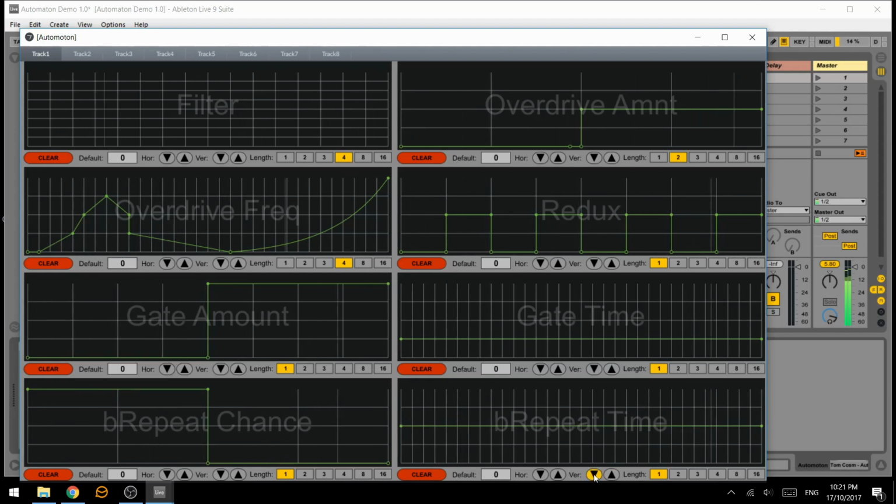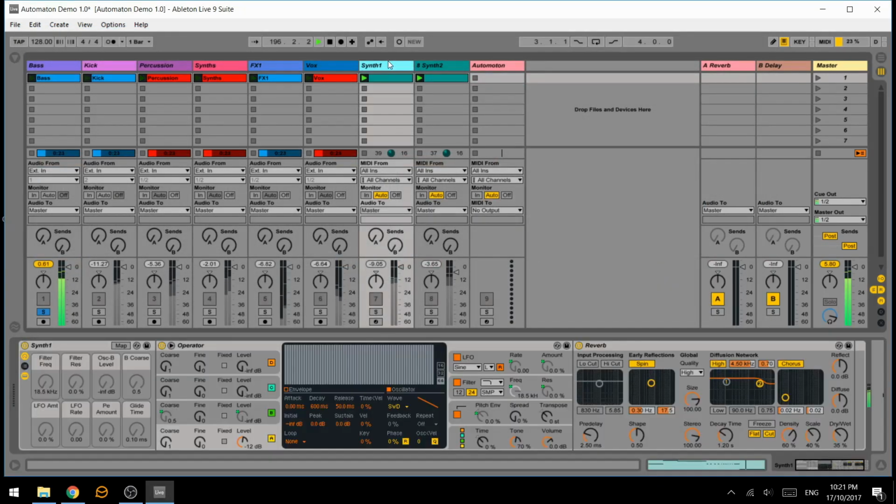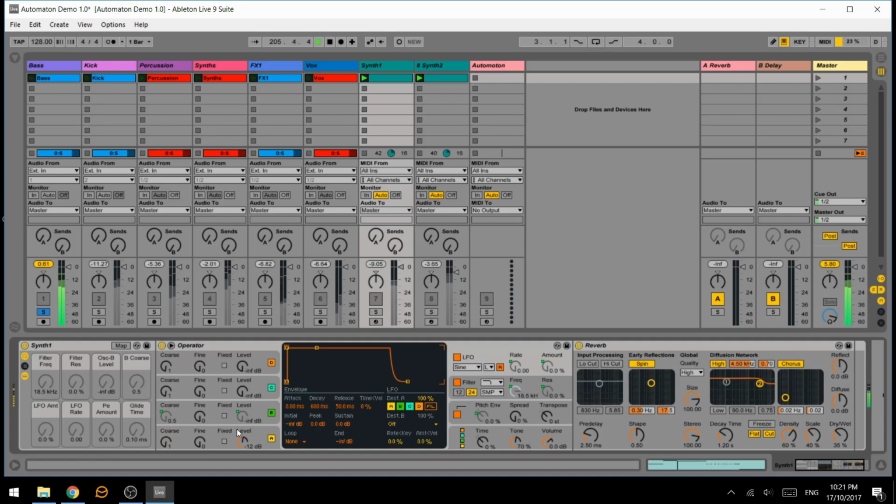Let's bring the resolution up a bit here on the vertical axes. Very good. Now let's move over to the Synth 1 track. You'll notice that I have an operator. What I've done is I've mapped some of the macros to various things within the operator, like the filter frequency, resonance, the Oscillator B level, so it's in FM mode, the B coarse value, which is the FM coarse value, LFO amount, LFO rate, and I believe the LFO is attached to the actual pitch of the oscillators, and then we have a pitch envelope amount, and we have a glide time.